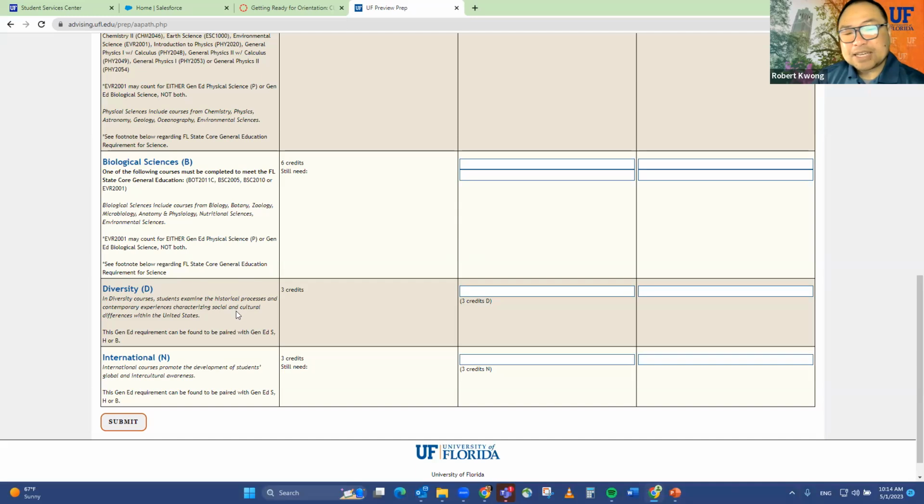Now, because you're from a non-Florida institution and you don't have an AA degree from a public Florida institution, we do need to look for how you've met diversity and how you met international. And again, you want to look at the description for what determines something as diversity and international.